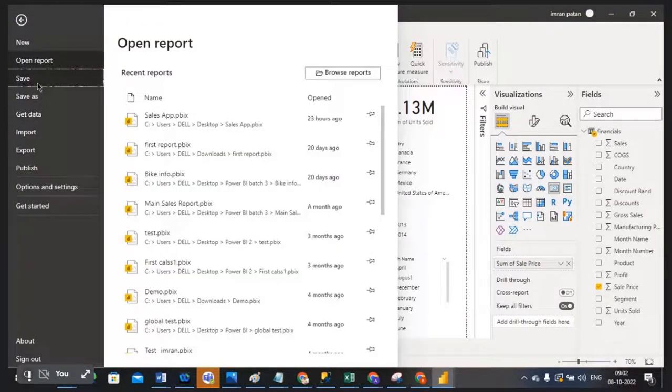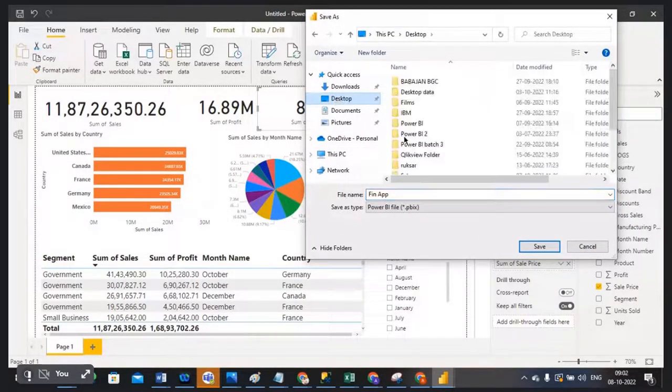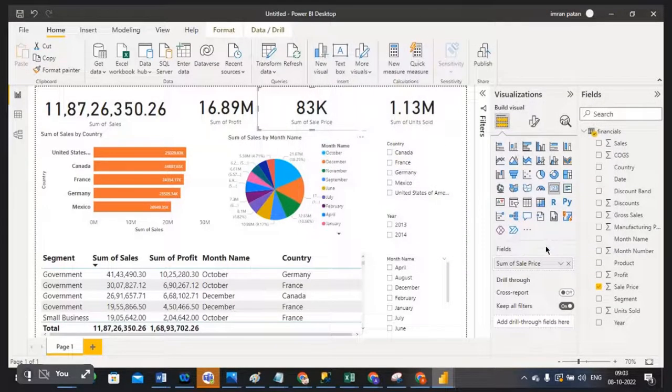I'll save this report. First, you have to save the report. I'm keeping it under Documents or Desktop. When you save this application, by default it will take the PBIX file, guys, the Power BI extension file, the same way as PDF or Word for you guys. In interviews they'll ask you what is Power BI's native format. So, PBIX file.